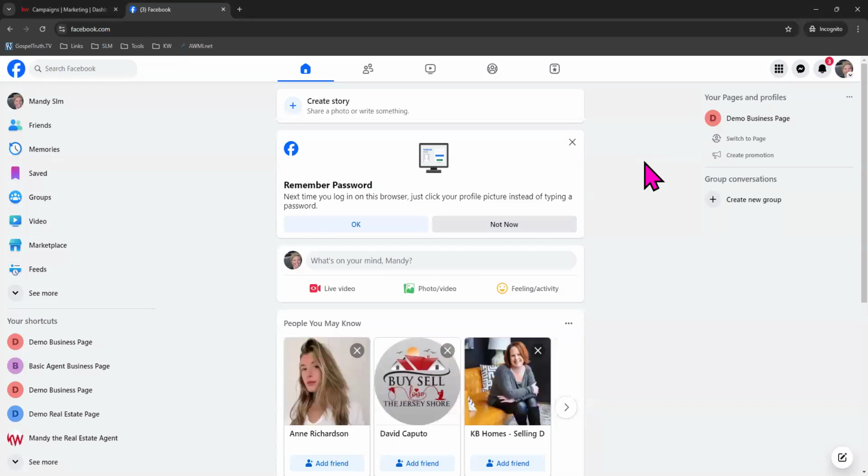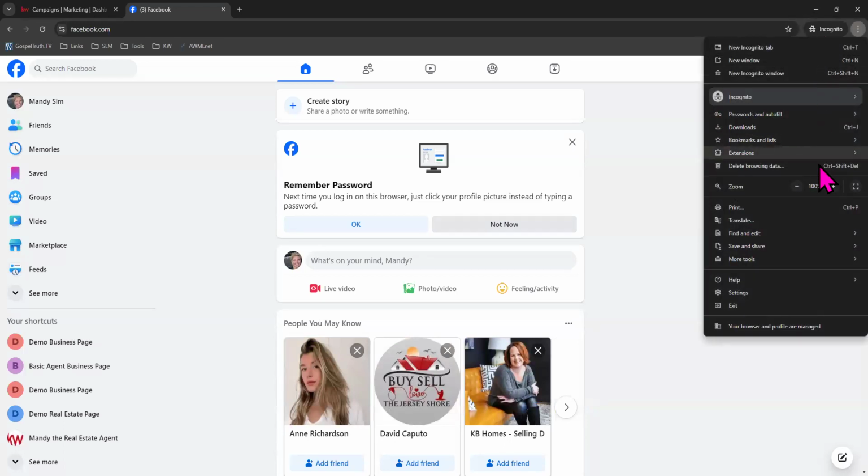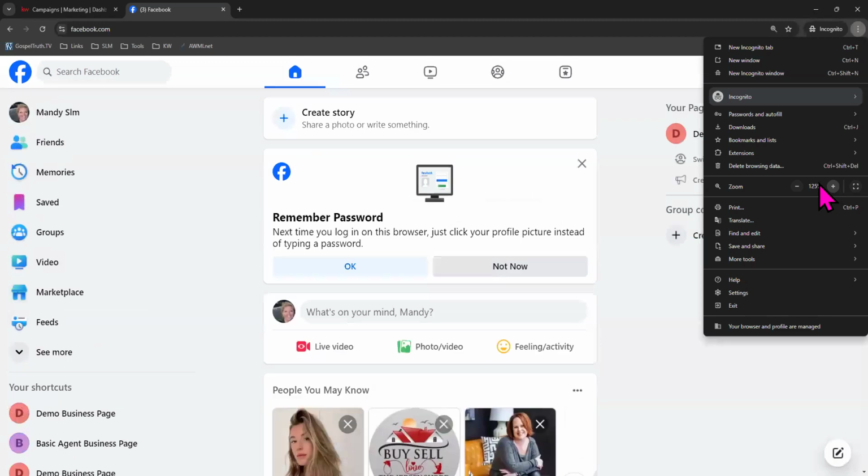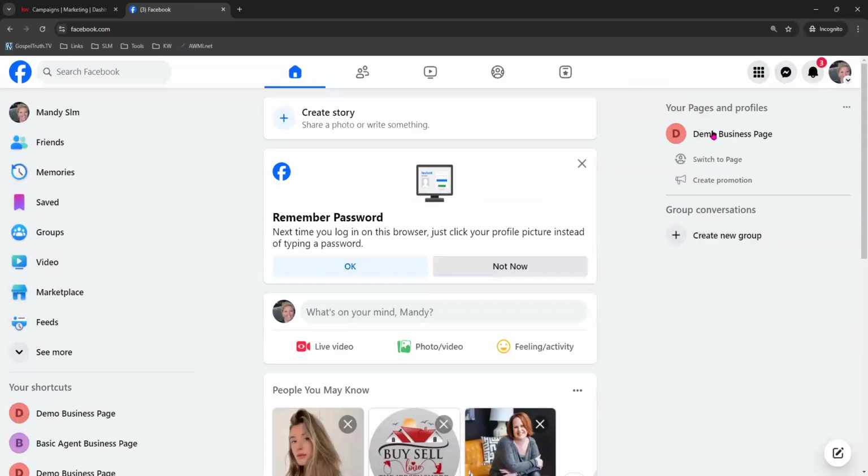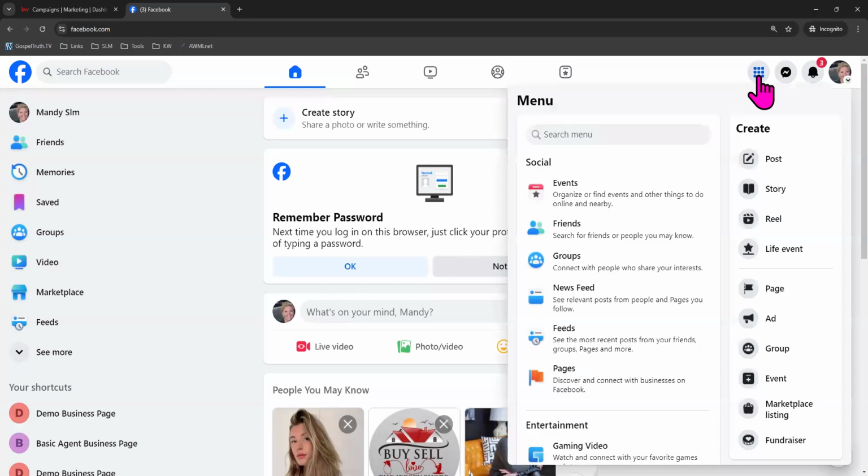And so from here, over on the right-hand side, and again, I'm on a desktop, so if you're on a mobile device, it's going to look a little different. Let me zoom in some more. But right here to your right-hand side, you will see 9 squares in a square. These are your menus. So go ahead and choose that.